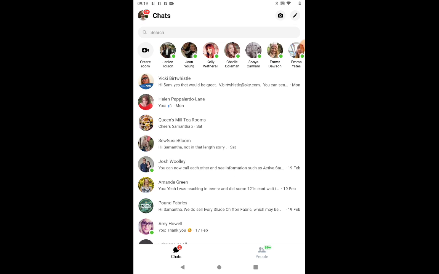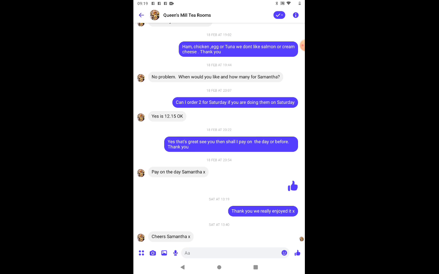This is just a business, for example. I just sent them a message about an afternoon tea that I ordered the other day. So I can just tap on and see the conversation. I messaged them and ordered afternoon tea. Anything in blue is my conversation with them, and then you can see their profile picture on the left, and that's their conversation back with me.